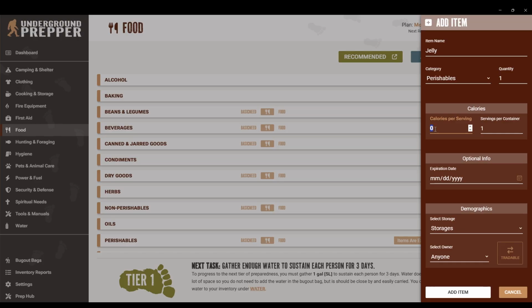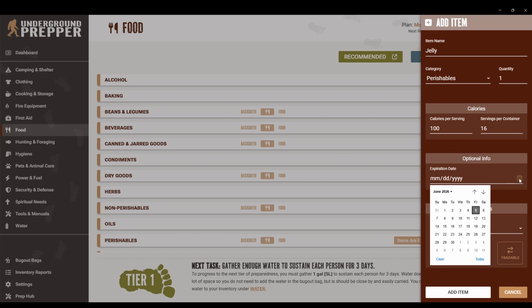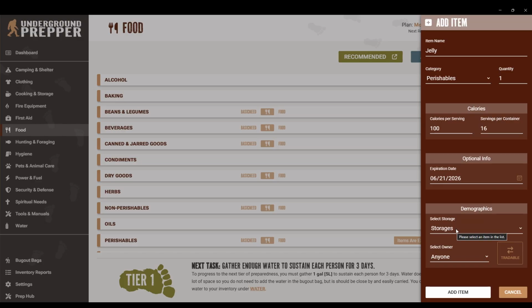You can also add an item manually using the Add Item button. Enter the item name, select a subcategory, and set the quantity. Below that, you'll find the optional info sections. This varies depending on the category you're in. For food items, you can enter calories per serving and servings per container, as well as an expiration date if you choose. Other categories may show different options.